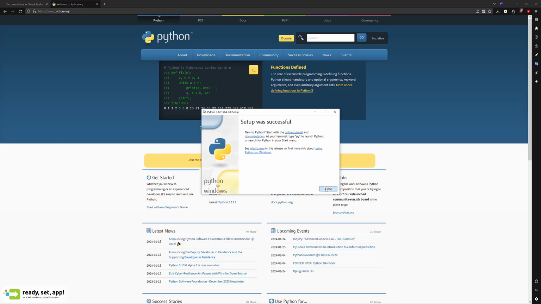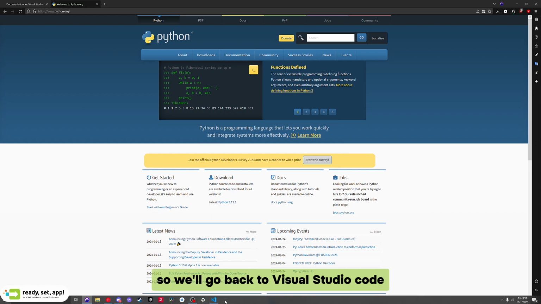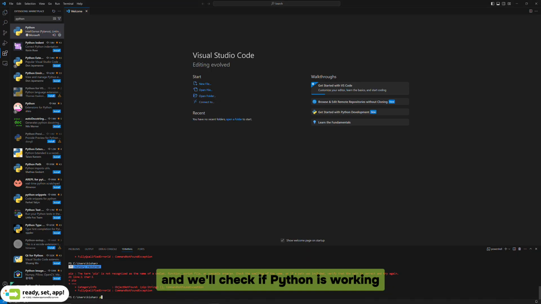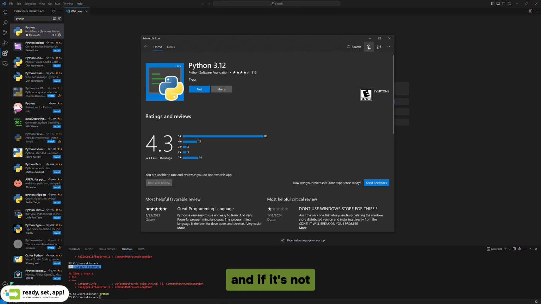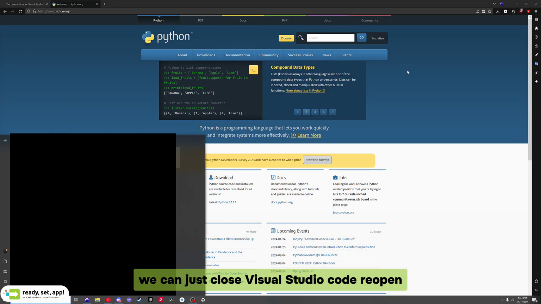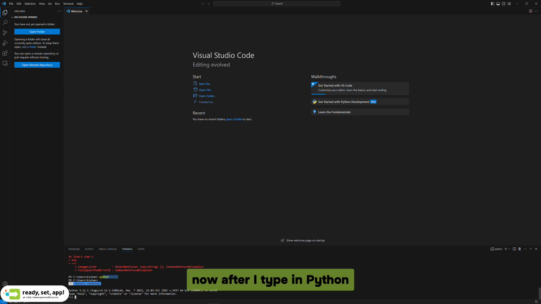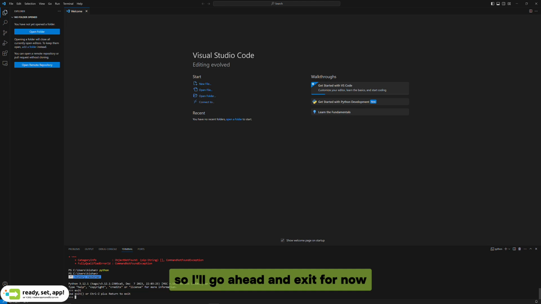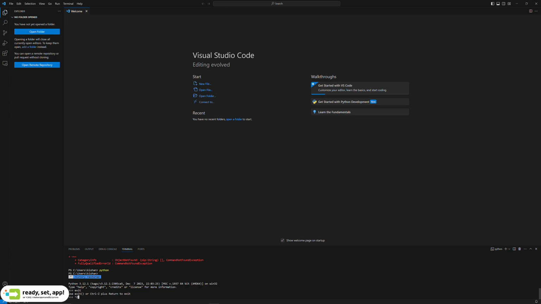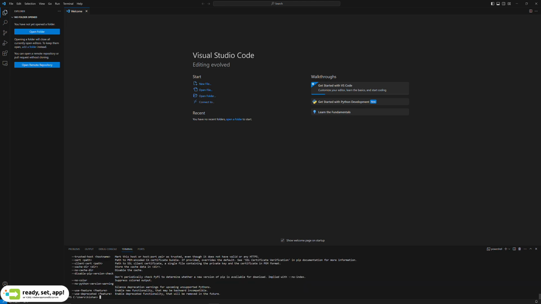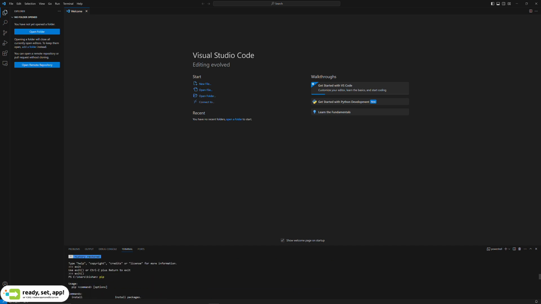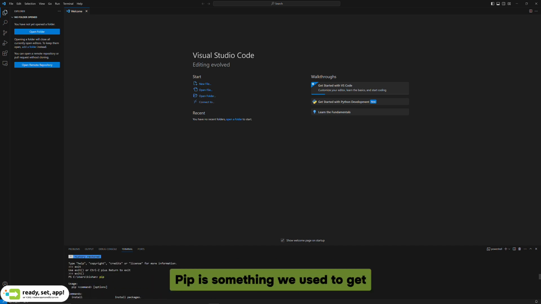This will help you out in the future after you get more used to Python when you're transferring files or anything like that. So setup was successful, so we'll go back to Visual Studio Code and we'll check if Python is working. And if it's not, we can just close Visual Studio Code, reopen, and we can check now. Now, after I type in Python, it was added to path, so Python is working. So I'll go ahead and exit for now. And let's see if pip is working. Pip is also working. That is great news. Pip is something we use to get dependencies or packages, and Kiwi is a package in Python.